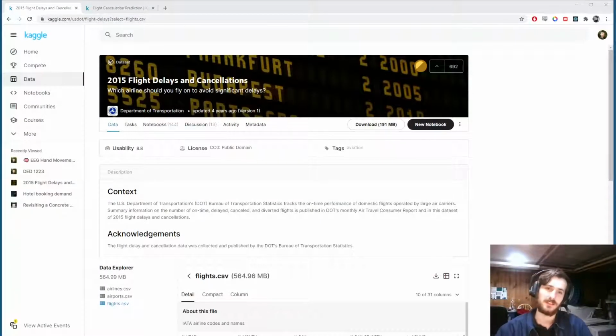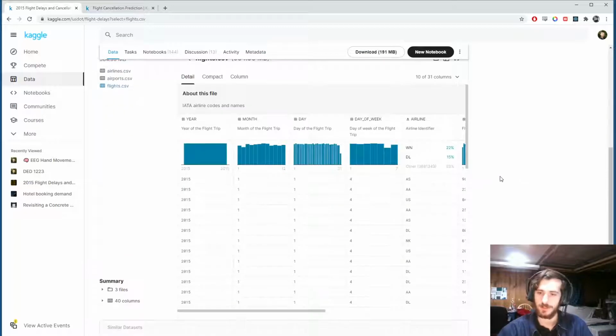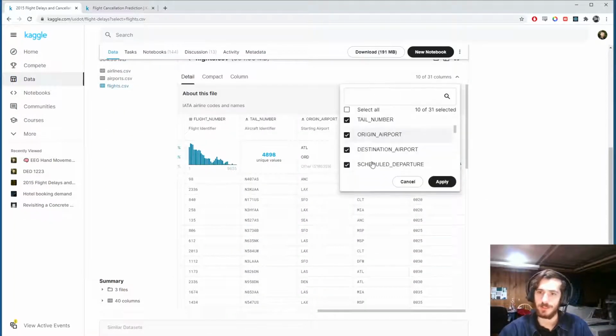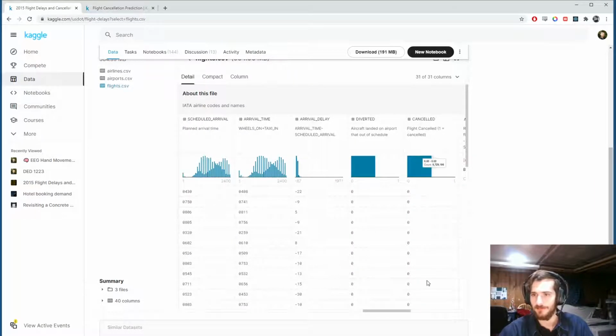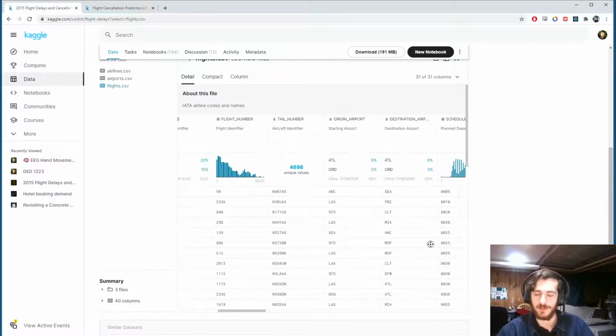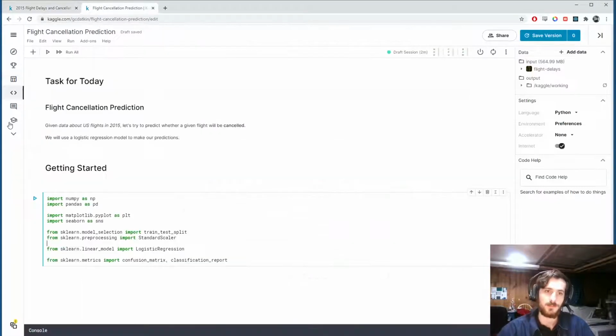Today we're looking at a data set of US flights from 2015, and we're going to try to predict whether a given flight will be cancelled or not. If we look at all the columns here, towards the end we have this cancelled column, and we're going to try to predict cancellations based on the rest of the data. So let's hop into the notebook.